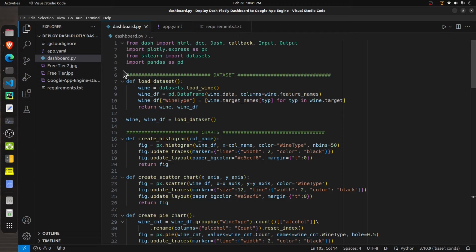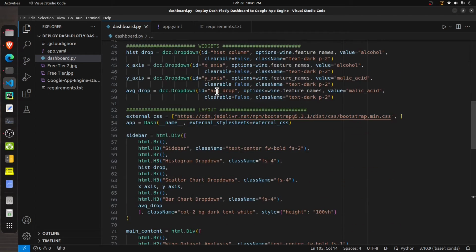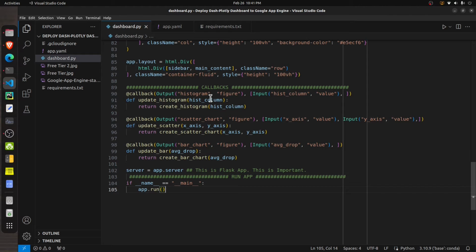So the code for the dashboard is kept in this folder named deploy-plotly dashboard to Google App Engine. And the total code for the dashboard is present in this file dashboard.py. So I won't go into detail as I have already another video where I have explained this code in detail. So I will include the link to it in the description. But to this dashboard, I have just made one line of code change, which is that over here I have introduced a new variable named server, and to that I have assigned app.server. So app is a Plotly app, and when you access the attribute server over it, this will return a Flask app. So this Flask app will be deployed to Google Cloud.